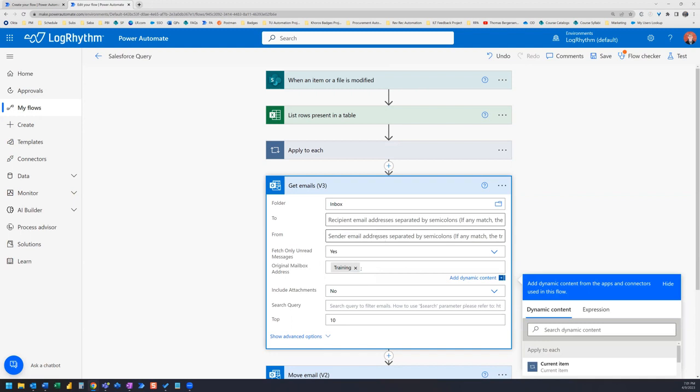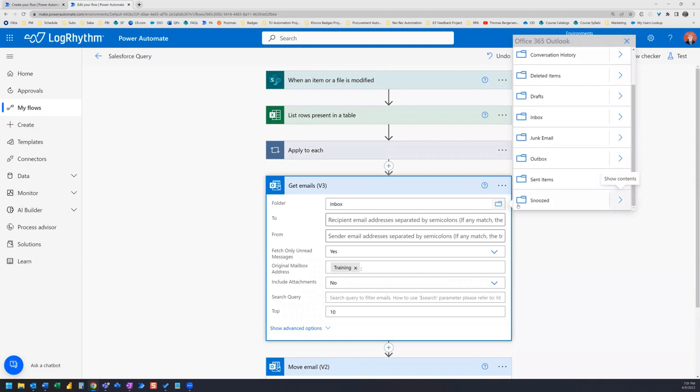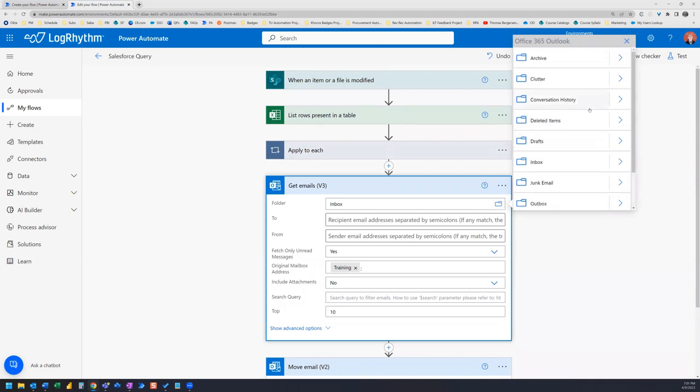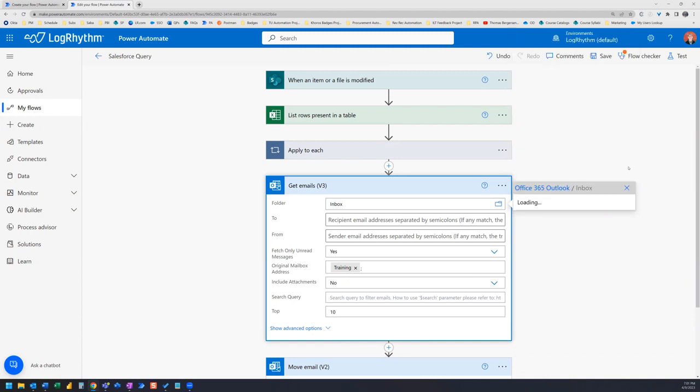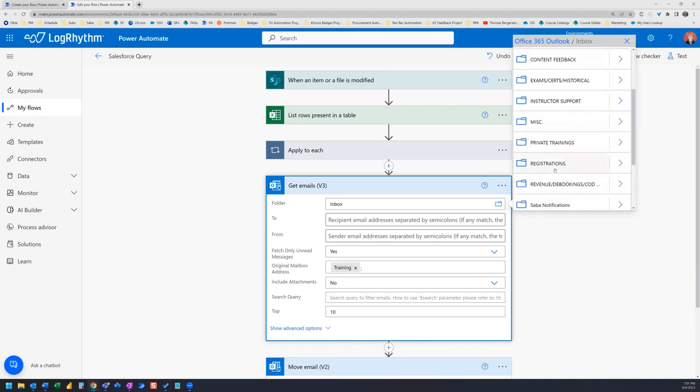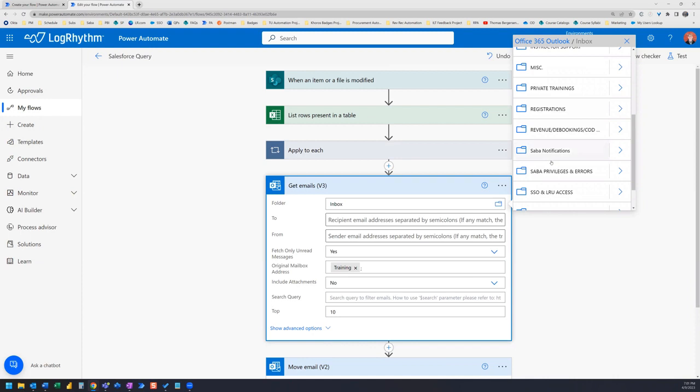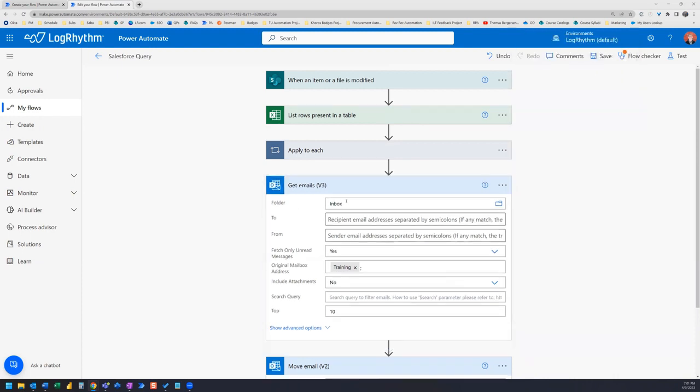And now that I've done that, I can go here and this will automatically connect to the different folders of that shared inbox. So here's my inbox. And if I click here, I can see all the various folders and subfolders of that inbox. But just for this example, I'm going to leave it set to inbox.